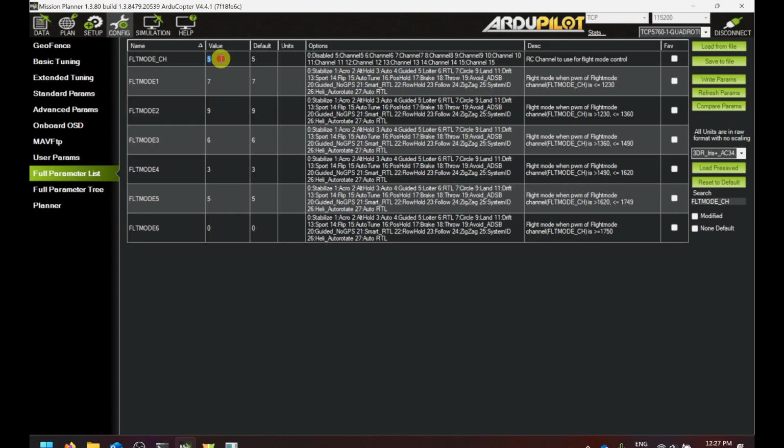And you can just go into that box and start typing, kind of like an Excel spreadsheet, and we'll just change it to 8, which we want to make sure does correspond to channel 8, which it does in this case over here. The number 8 will mean channel 8 is what it's going to listen to. So we'll set that and hit write params. Okay, perfect. Now it knows to listen to channel 8, our flight mode channel, for flight mode changes.